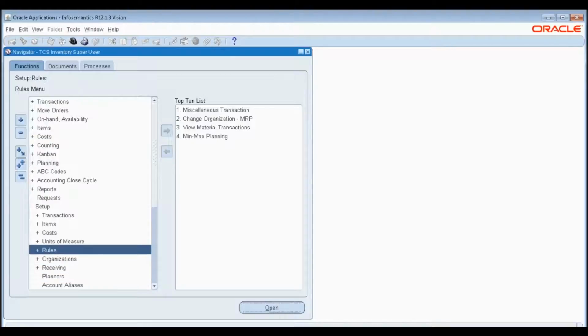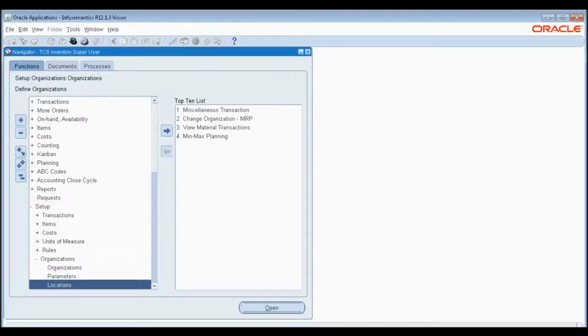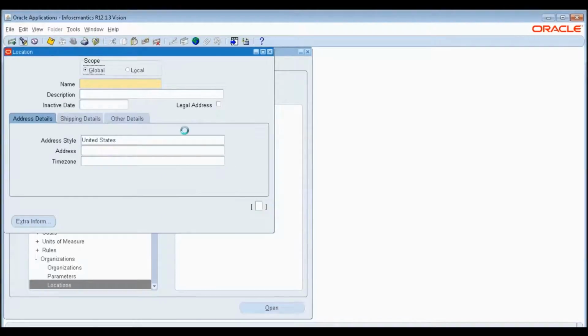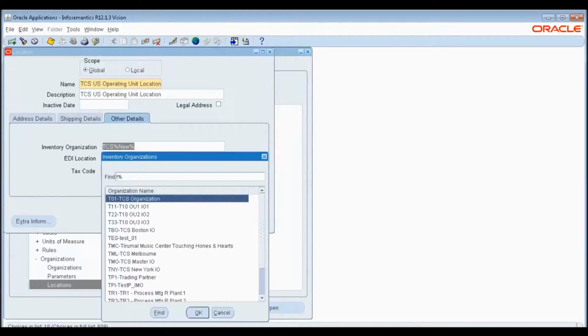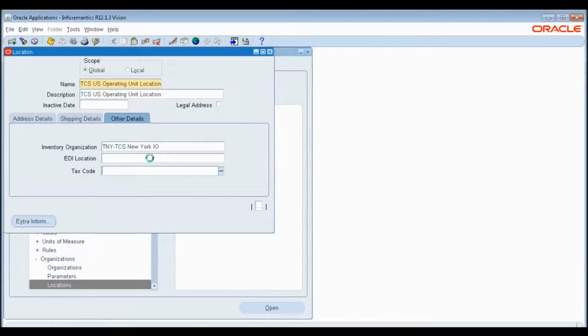So this location, TCS something is there, no? If you remember, we had given TCS US as the location in the report. This one we had given. So for that location, it is mandatory that we need an inventory organization. Okay. So I'll give an inventory organization for that. This is very important in the setup. To ensure this, otherwise your requisition import will not work.